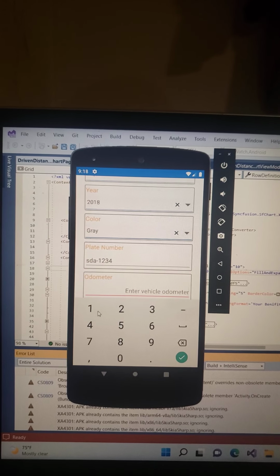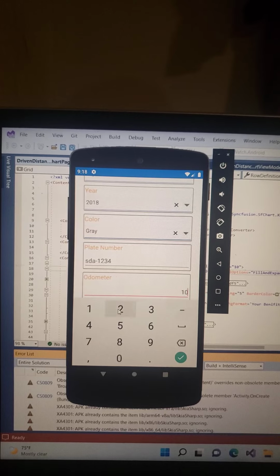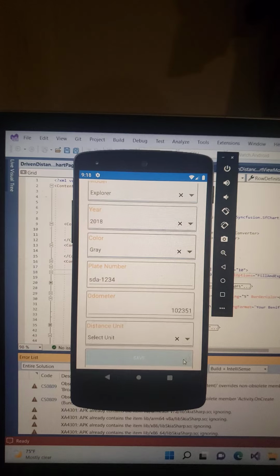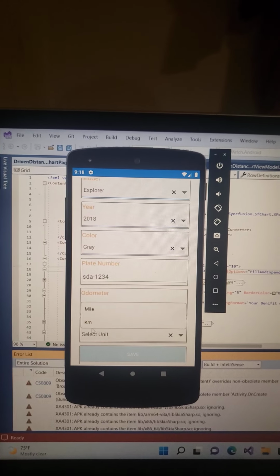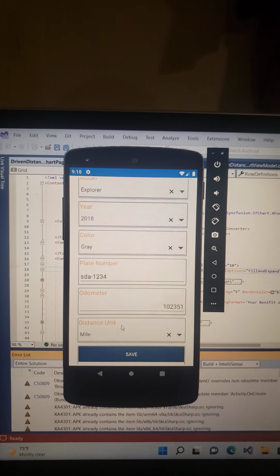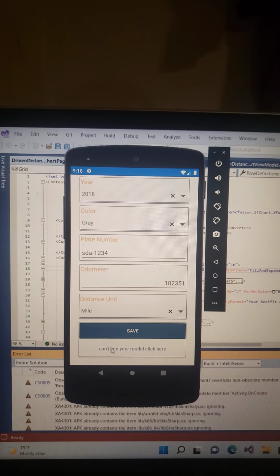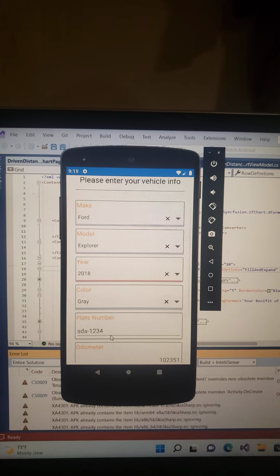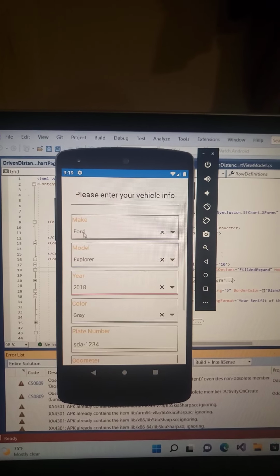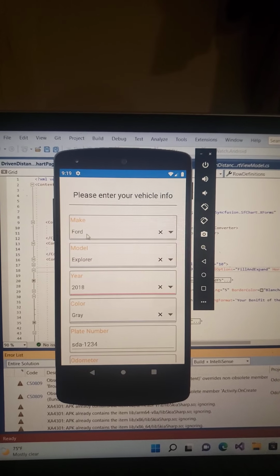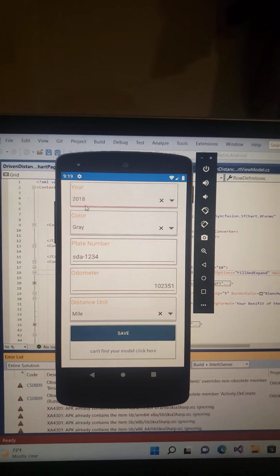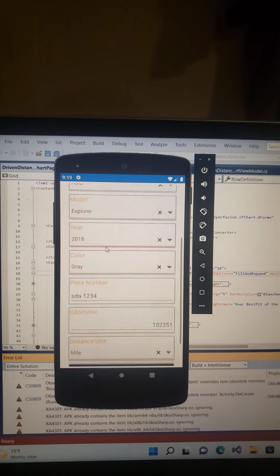For the odometer, for example my vehicle has 1,000 or 2,000 miles or kilometers. So you select the unit, kilometers or miles. We do miles here, and save. If you can't find your model, you click here and you select the model. This message says model because you selected the make. If you don't select the make, this message will say make. So you can add make and model at one time. Then save.